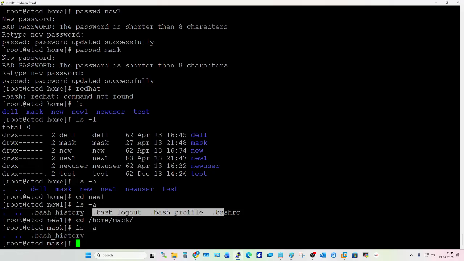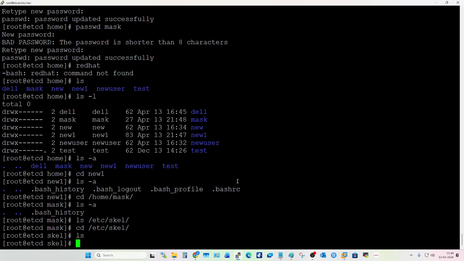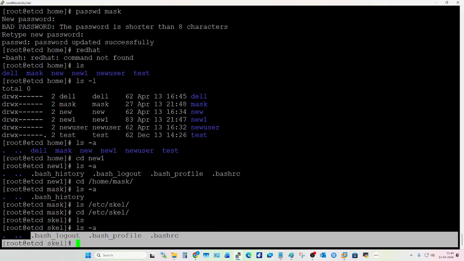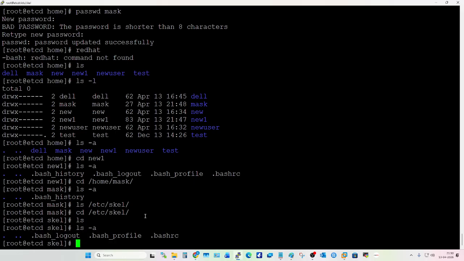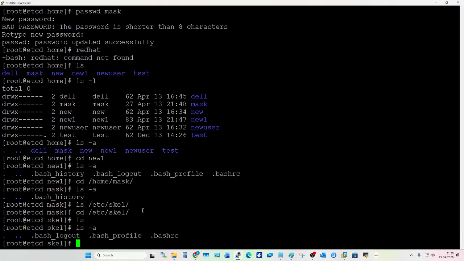So you need to copy these files from the /etc/skel directory. If you see ls -a, there are 3 files which are hidden. How can we identify whether these files are hidden or not? Before every hidden file there is a dot. That is your hidden file. So you need to copy all these files into your user's home directory.